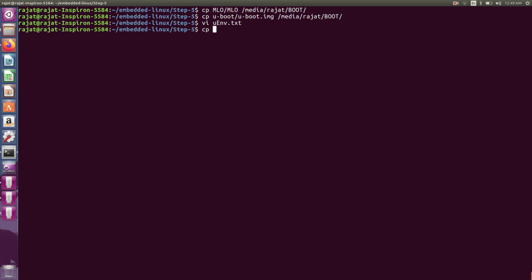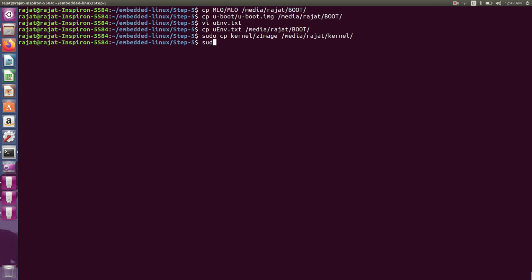Okay, so what we'll do, we'll just copy the uEnv.txt to media. Okay, so now we will copy our kernel image to media as a kernel. Then we'll copy the device tree binary am335x to media.